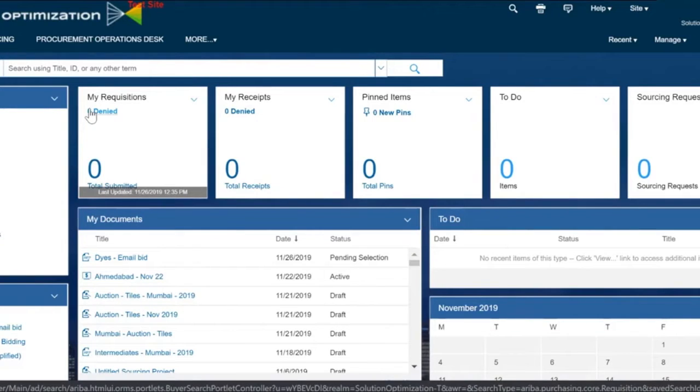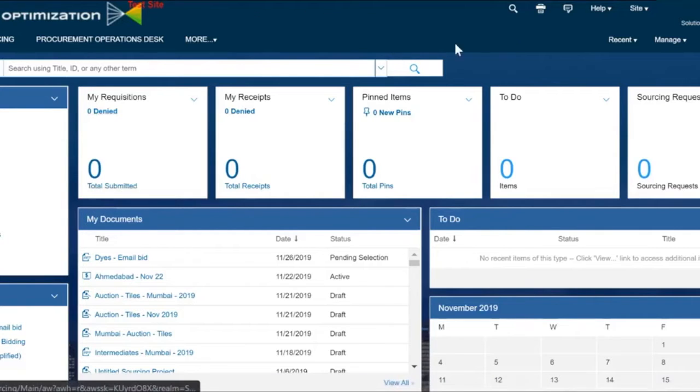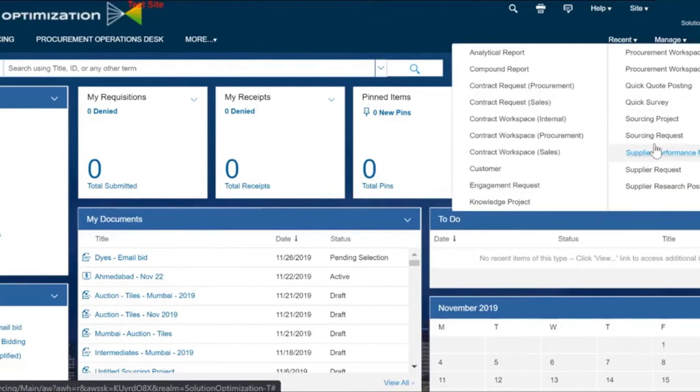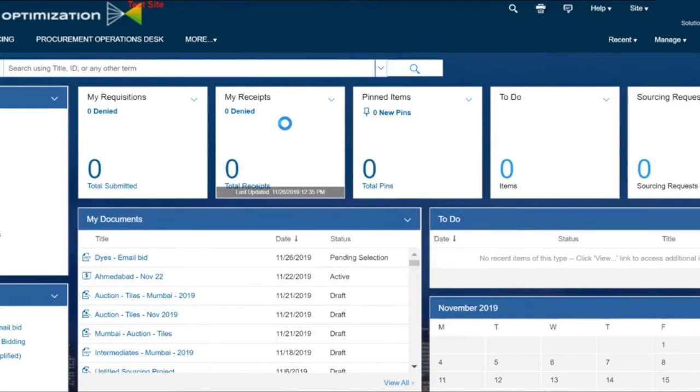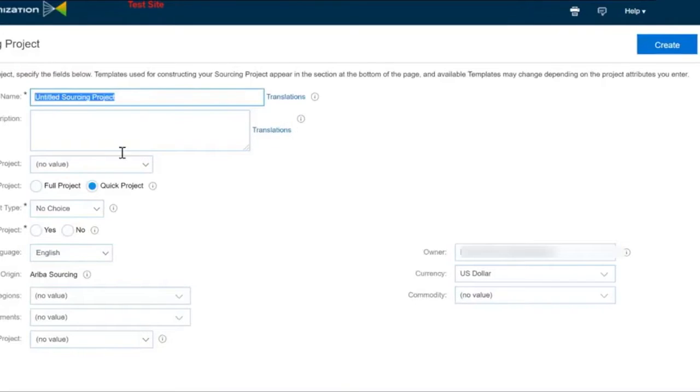How does it work? In order to get this working, you will need to turn it on at a template level. Once you turn it on at a template level, click on the create button, click on sourcing projects, and go ahead and create a project the way you normally create a new project.